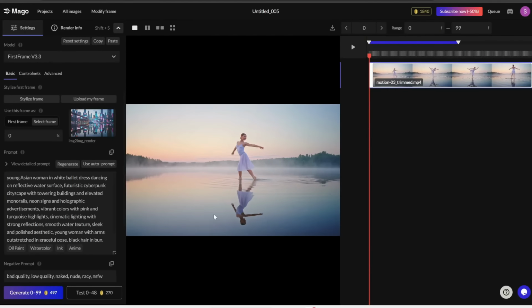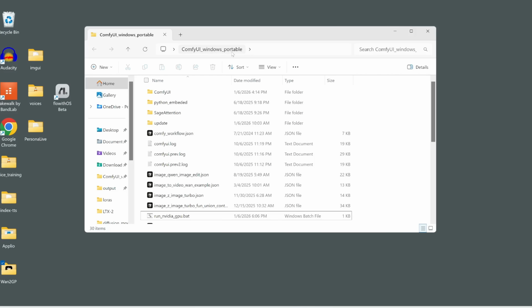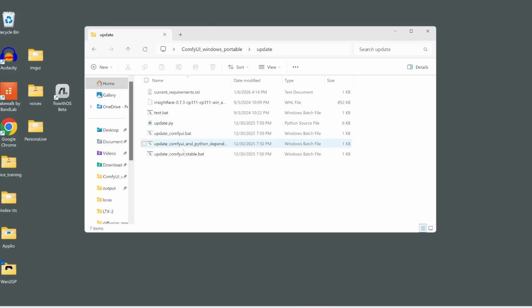Now, the first thing we should do is update Comfy UI to the latest version. Note that I'm using the Windows portable version, which is recommended because it keeps everything in a standalone folder and it doesn't conflict with other existing Python stuff that you might have on your computer. Anyways, I'm going to click on this update folder, and you can either click on this file to update to the absolute latest version, or to be safer, you can also click on this update Comfy UI stable, which only updates to the latest stable version.